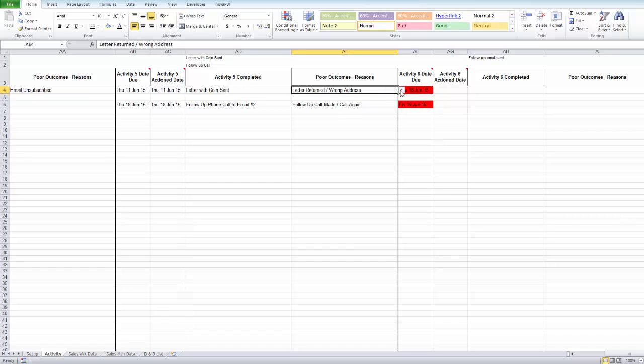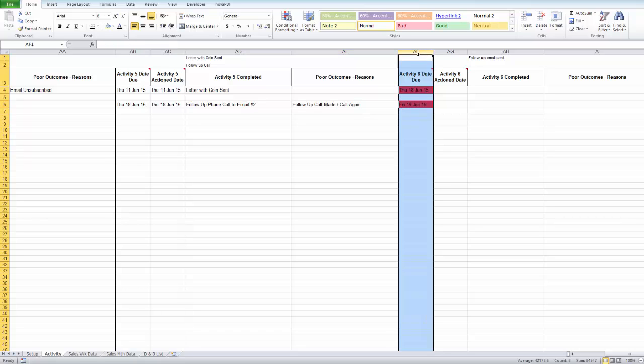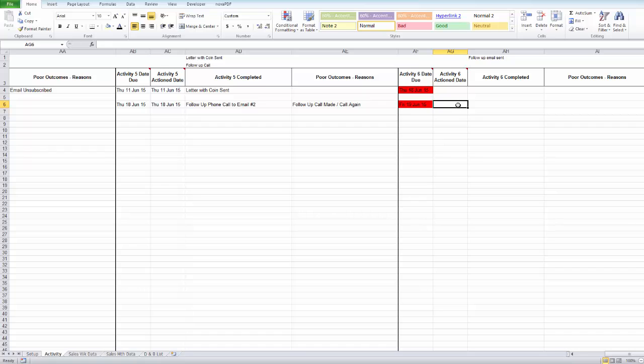So let's say that we didn't get that. We sent our letter with coin. We're following it up. We've done our second phone call here, follow-up phone call made, but we didn't get the business owner. So again, we schedule in when our next activity is due. And let's say that we were diligent. We did that on the day it was meant to.